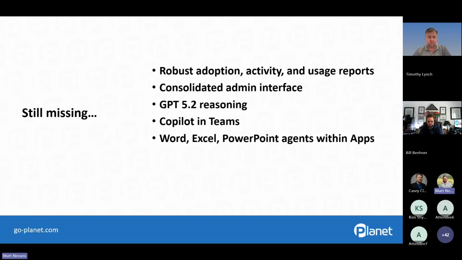Consolidated administration interface. There are still different areas where settings are controlled for Copilot within M365. That's both in the Office configuration area as well as the Copilot area, in addition to various parts of Purview. GPT 5.2 reasoning, we're hoping that's going to be launching soon as well. This will, of course, bring one of the newest models to the reasoning experience.